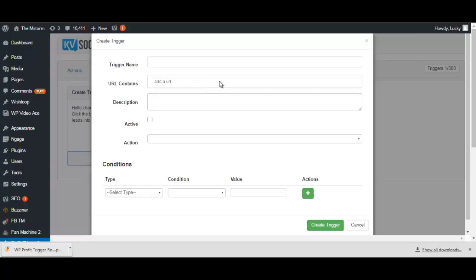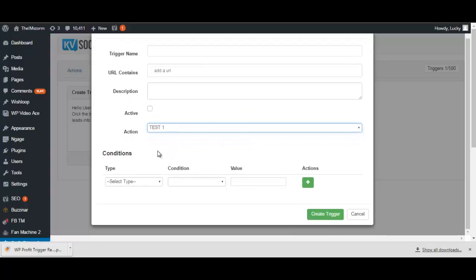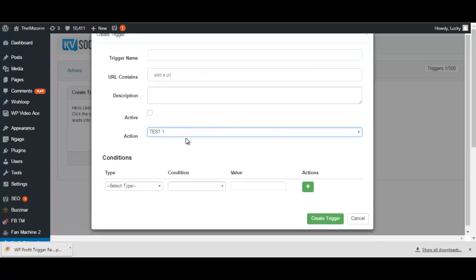URL contains means where this will be applied. So this trigger will be applied to the website URL that you put in here. Then you have description, that's for your own reference. Then you click active to make it go live, and under actions you select one of the actions that you have previously made in the action window. Also, I do believe it would be better if everything were under one window, because the overview would be better. It gets a little overwhelming if you have like 10 actions and 10 triggers and you want to combine them. That's a little messy for my taste, but this is how it works for now.